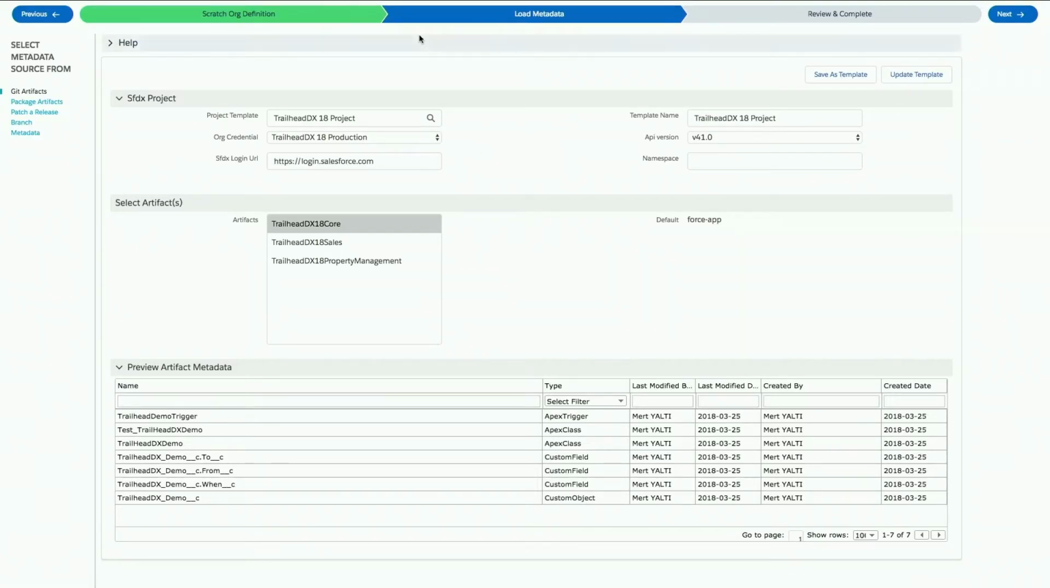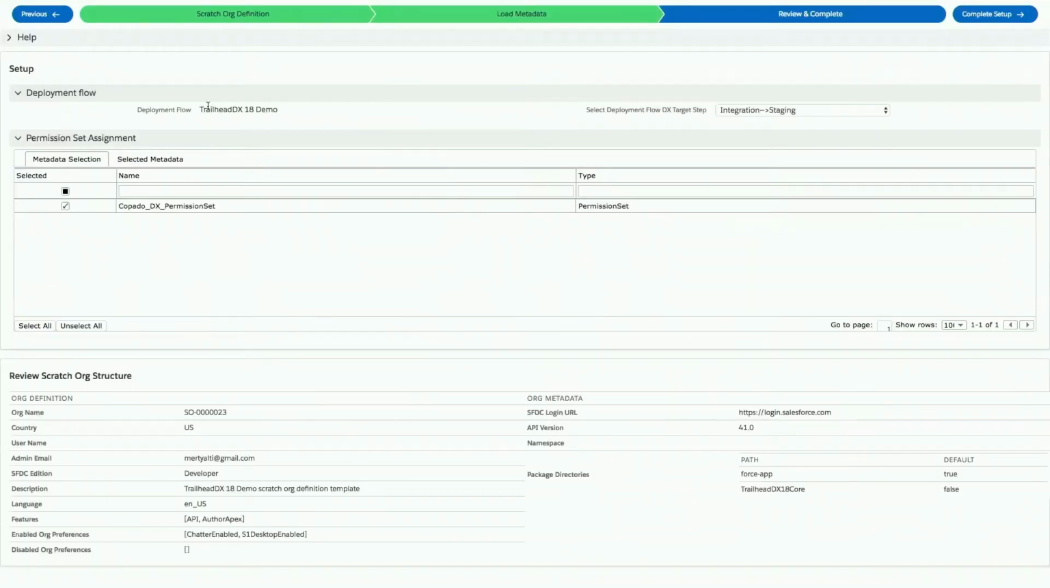After you decide which metadata to work on, the next step is where you define your deployment flow, your deployment destination. In this step you can also select the permission sets for your Scratch org user, and at the end you can review all the Scratch org structure that you have before you actually create it.